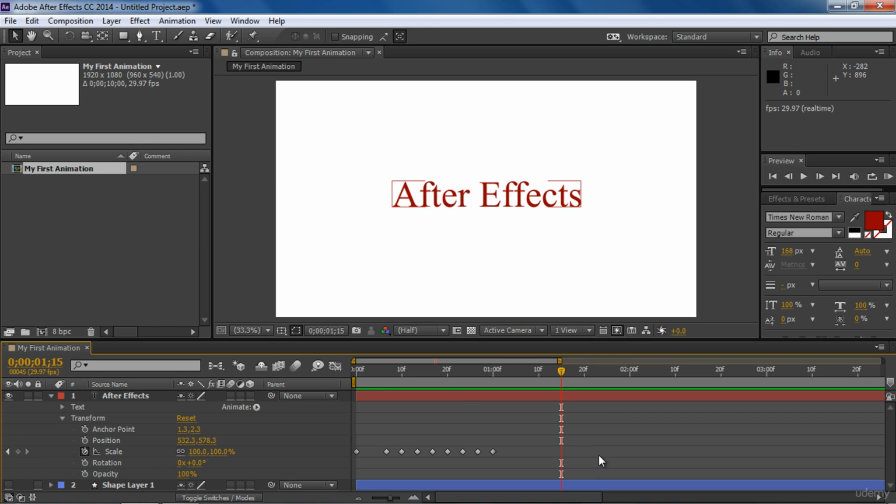Now I believe that you have a general idea of keyframes. So in future lessons, we will discuss more about animation. In the next lesson, we will make a simple photo gallery animation based on these concepts.